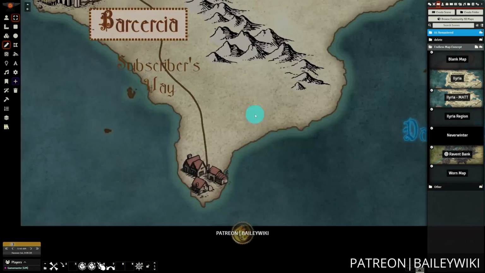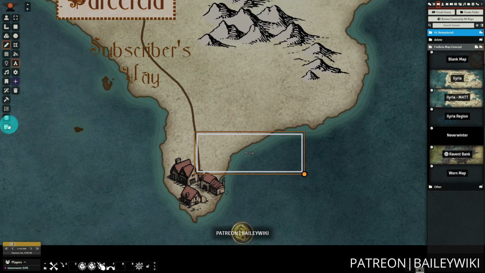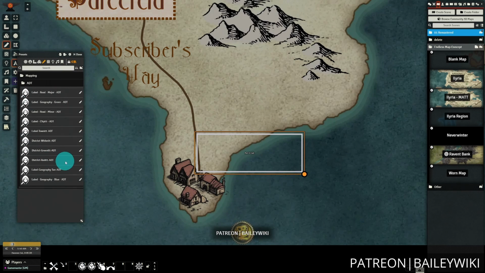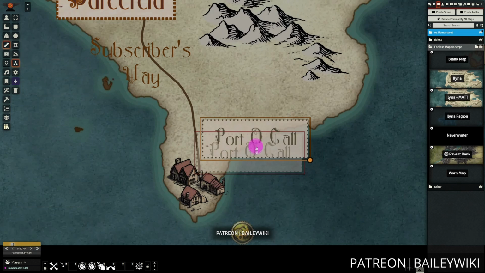And now let's do the same thing with the text label. All right, we'll just name this place Protocol because I'm not feeling overly creative at the moment. And I've got a label set up for towns here, and I'm just going to open up my presets again, and I'm just going to use that active brush, and bam, we have applied this different effect. So now we have this great drawing.